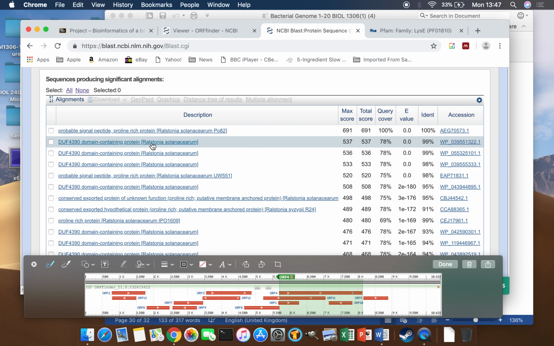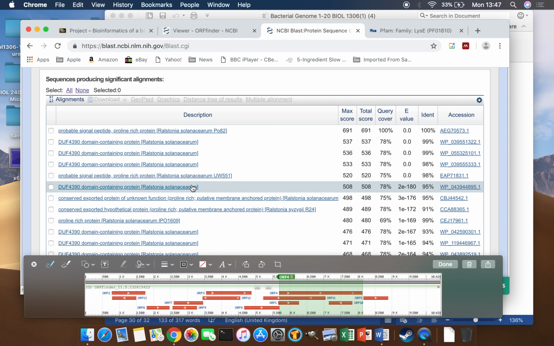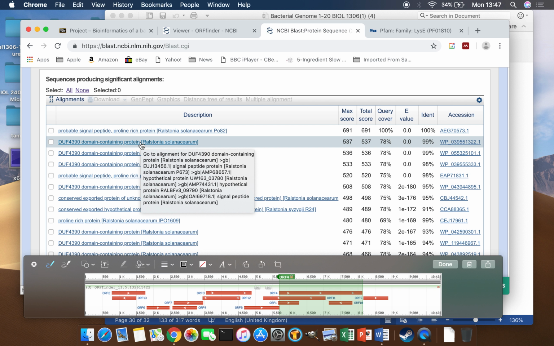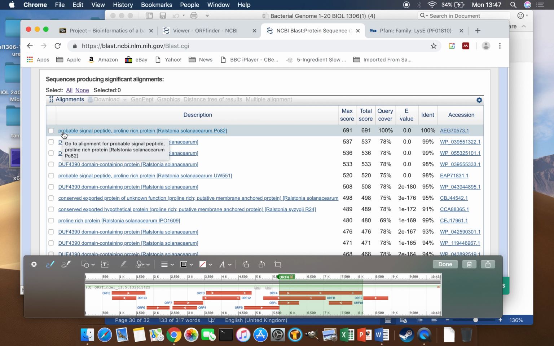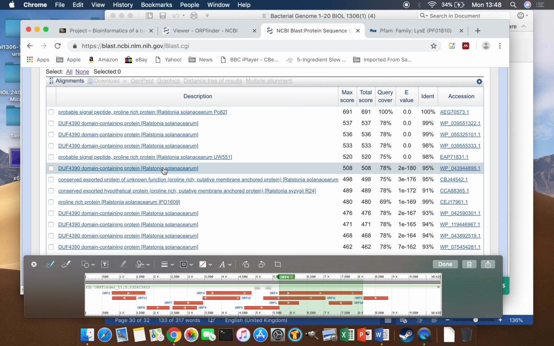They're saying it's been found before in Ralstonia solanacearum, and that is a subspecies, P082, like an isolate of Ralstonia solanacearum. You don't have to worry about that. If it's in this species, let's consider it all to be the same thing. So it is a DUF4390 domain-containing protein, and what that means is we don't really know. And this thing, probable signal peptide, proline-rich protein, these are people basically throwing up their hands. When they've got a protein that seems to be real, seems to keep occurring over and over again. Yeah, look at all the times it pops up. But we really have no idea what this thing does.